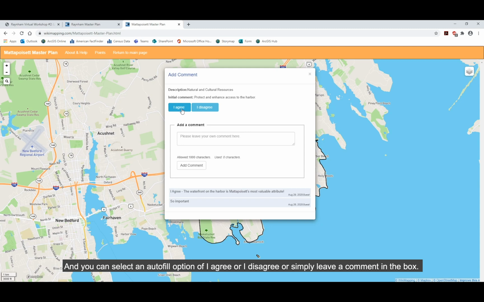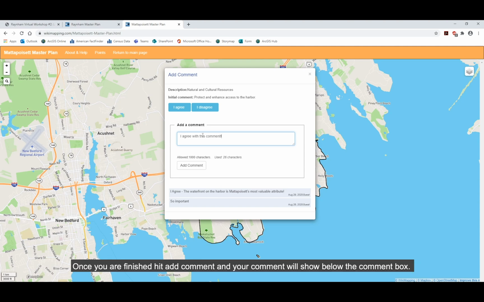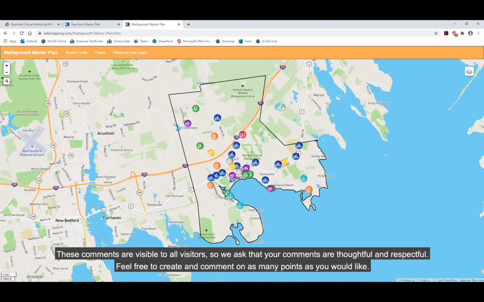And you can select an autofill option of I agree or I disagree, or simply leave a comment in the box. Once you are finished, hit Add Comment and your comment will show below the comment box. These comments are visible to all visitors, so we ask that your comments are thoughtful and respectful. Feel free to create and comment on as many points as you would like.